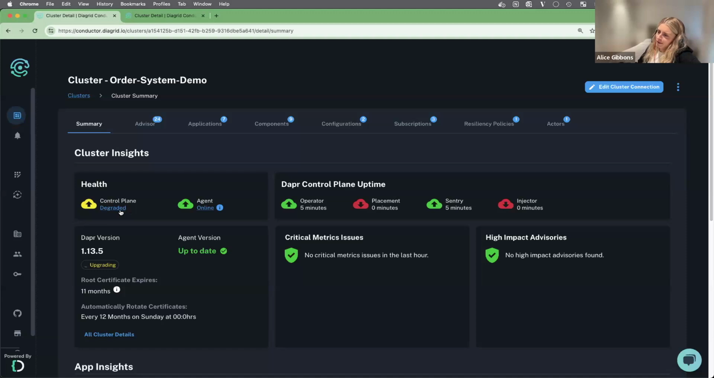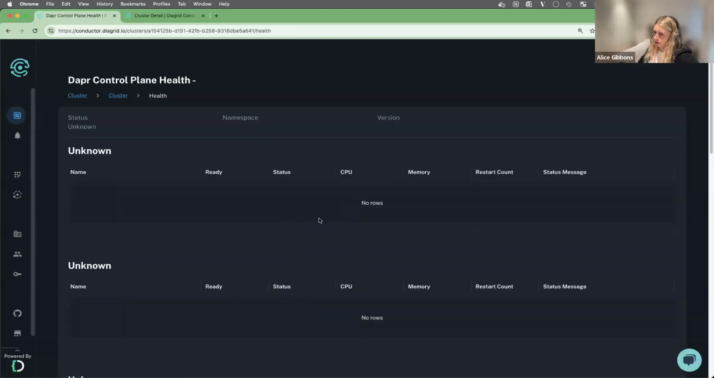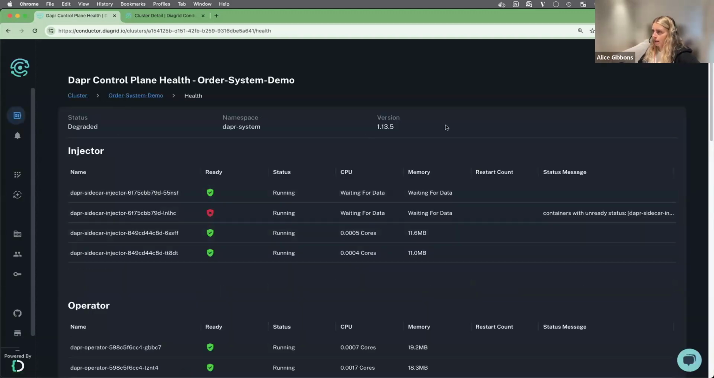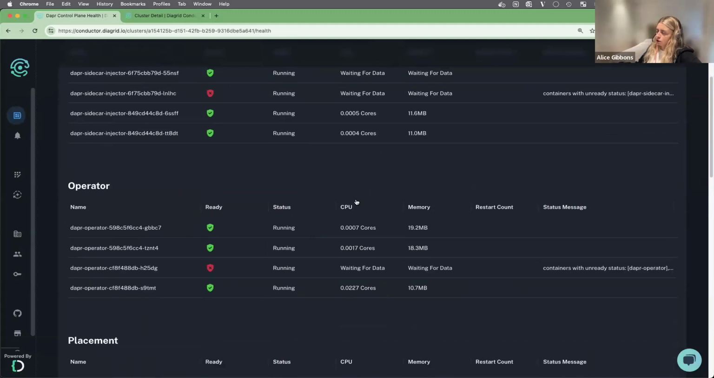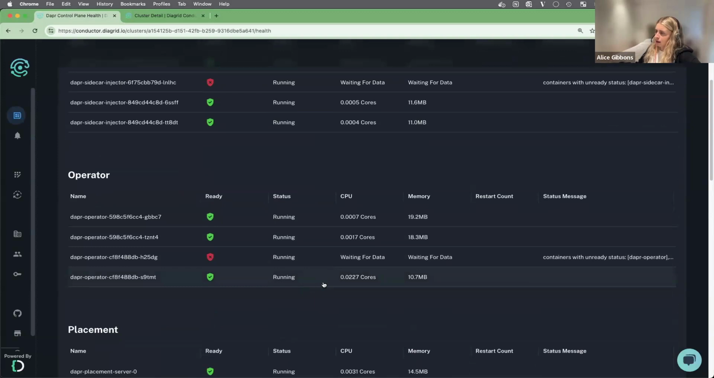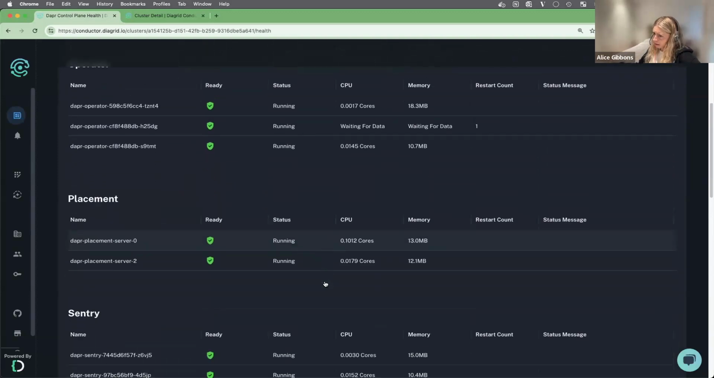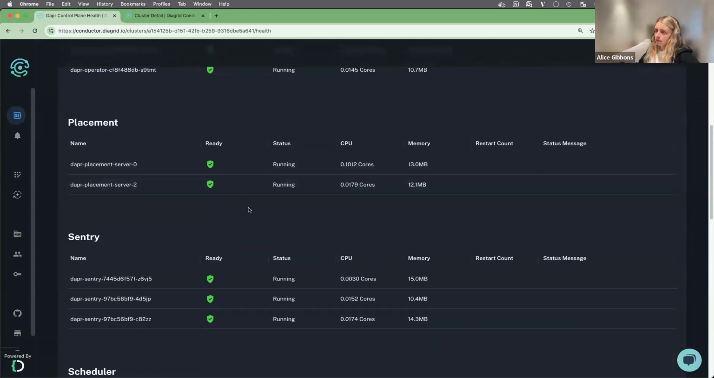Now you can see it's upgrading. You can see this control plane is showing as degraded, and of course you'll see some of these uptime indicators looking red, which is totally fine. And then I can take a peek at this with a little bit more detail in the health section. This is going to show me 3 replicas because that is the high availability mode. And then I can also see some of the new services.